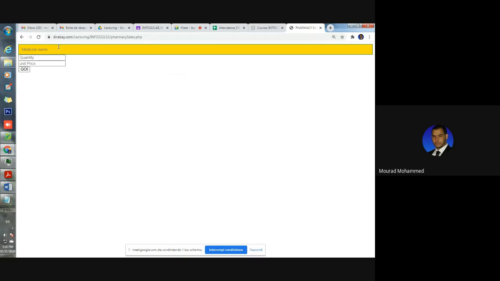Yeah, see the difference now. It's much wider. And there is a space between this medicine name and the border left, border top, and border down. There is a space. That is the padding. Okay, it's white. It's wide because its width is 100%. Background color is gold. Border is green, and so on.